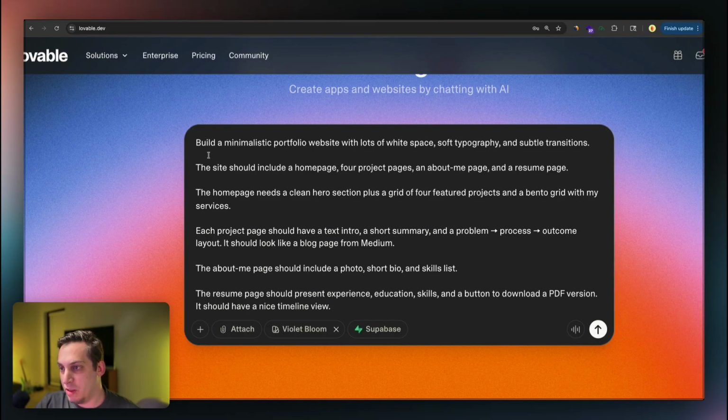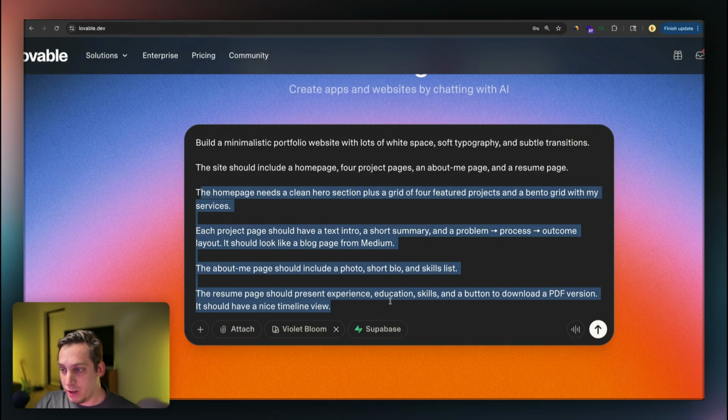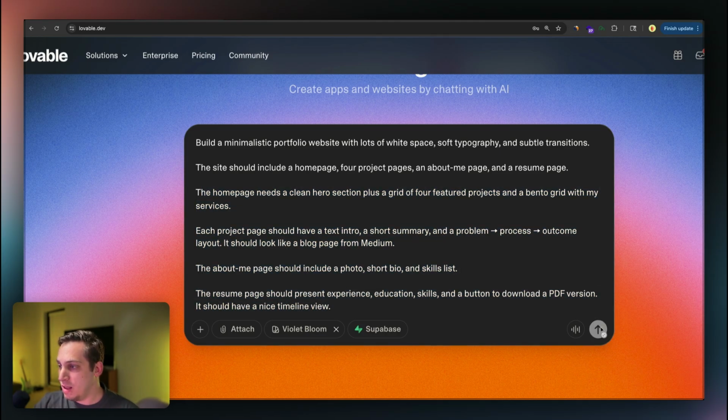So for today, what we're going to be doing is building a minimalistic portfolio website with lots of white space, soft typography, subtle transitions. It should include a homepage, four project pages, an about me page, and a resume page. Then I gave it a little bit of context as to how the different pages should look. And let's go ahead and click on submit.